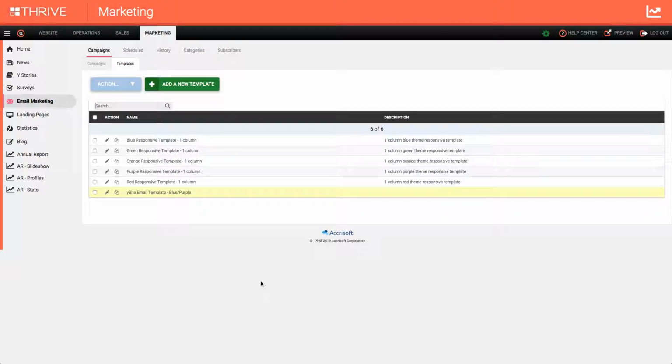Hi there, in this video I'm going to be explaining how to use the Rows and Settings tab within the Bee Editor. From our previous video, we have started the YSite email template for the blue-purple color scheme. So what we're going to be doing is using this as our base and just explaining the next two tabs.